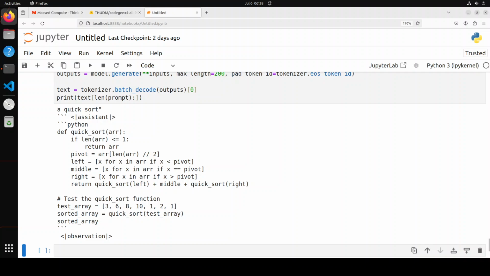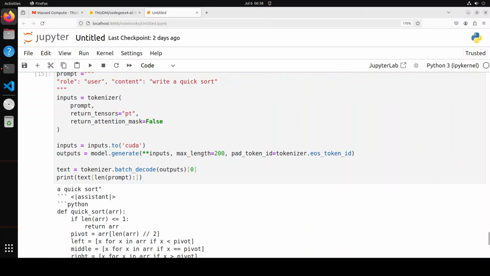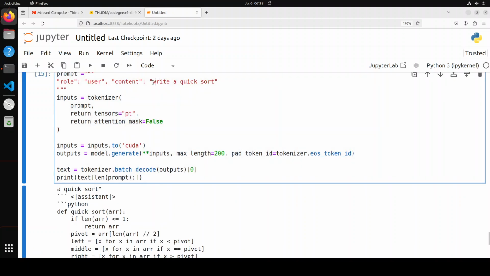Let's try out another one. So I'm just going to go up, and instead of the quick sort, I'm going to ask it to generate another code. In this one, we already have done the Python, so I'm just going to go with Rust. So I am asking it, show me a Rust script that draws a Mandelbrot set. That is quite a complex geometrical concept. So let me run it.